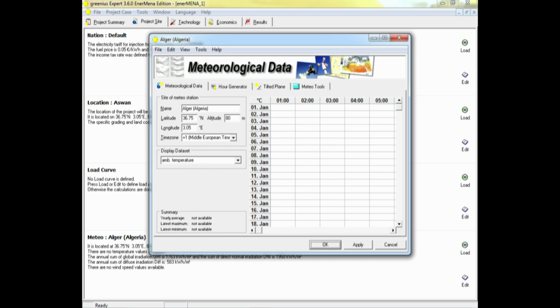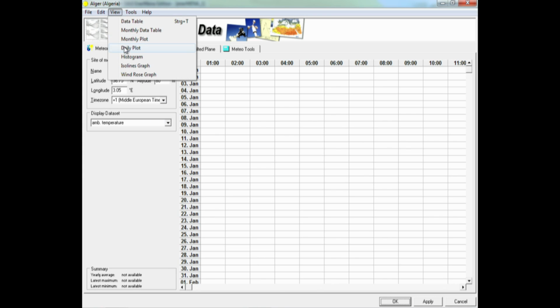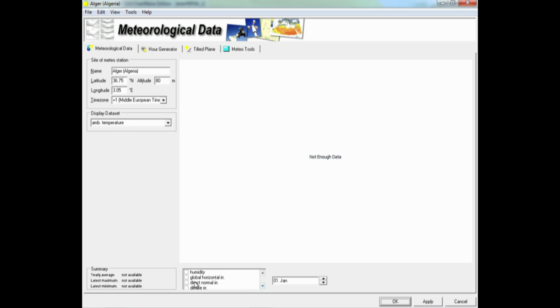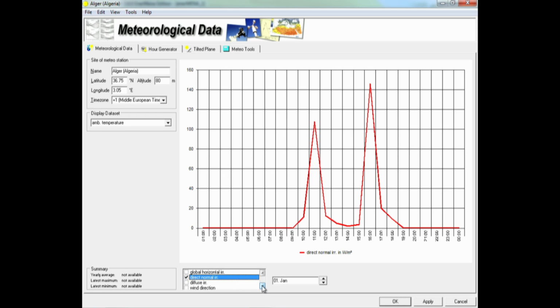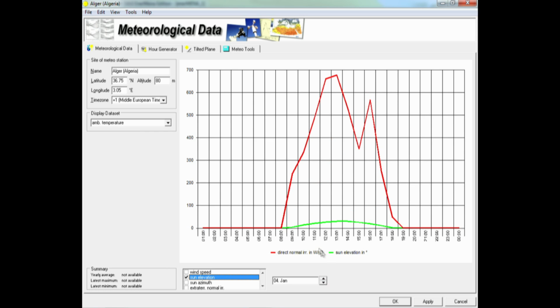The meteorological data window in Greenius may also be used to check the right definition of your time zone and the correct definition of the first hour and so on. For example, you can view the daily plot window and plot into it direct normal irradiance together with the sun elevation, which gives you an important hint whether both values are matching. This is particularly true for days with good irradiation conditions. These arrows can be used to switch from one day to the next, here for January. In this case, you should check whether the sunrise and sunset conditions are matching your DNI values.